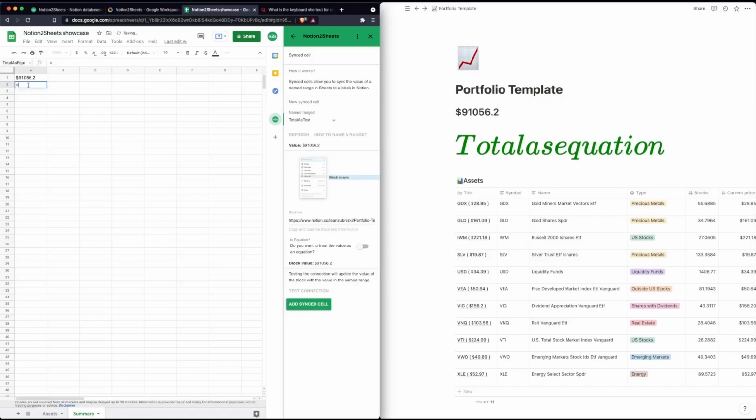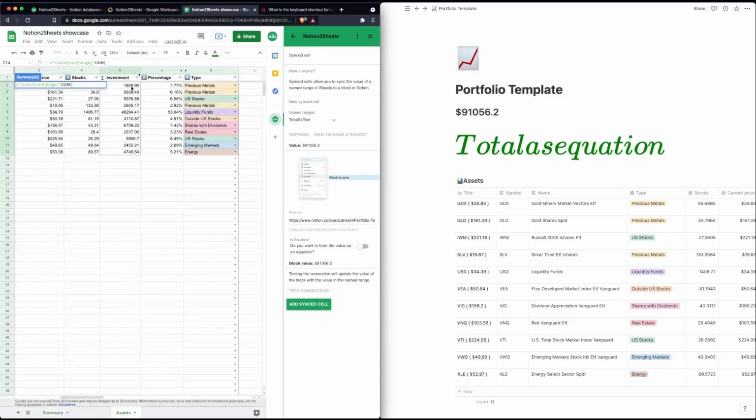Total as equation, we will first start setting the color. Let's say red, so we can change. Let's say the size huge. And now it's time for the actual value. We're gonna again get the actual value doing the sum of what? Of our assets investment.